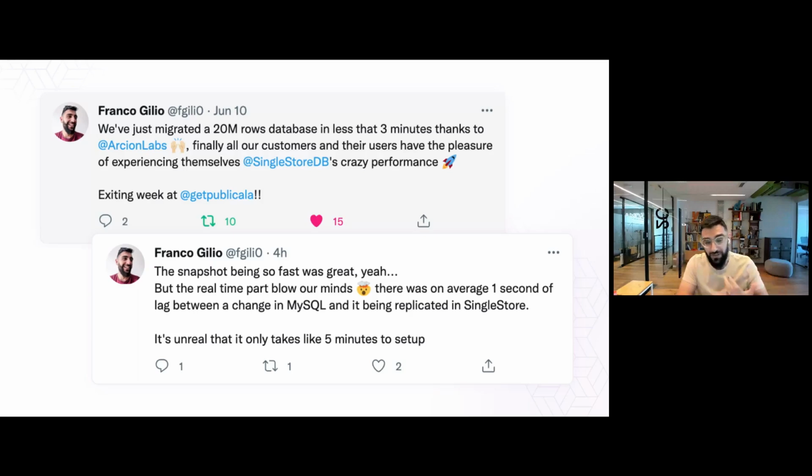And the migration was a huge success. It was super simple to accomplish, and the results were amazing. I was so excited that I did what tech people do, which is tweet everything. So I just tweeted about it. What surprised us the most, well, it's a lot of things, but we migrated millions of rows in just minutes, and that's on the slow side for what Archeon and Singlestore can do.